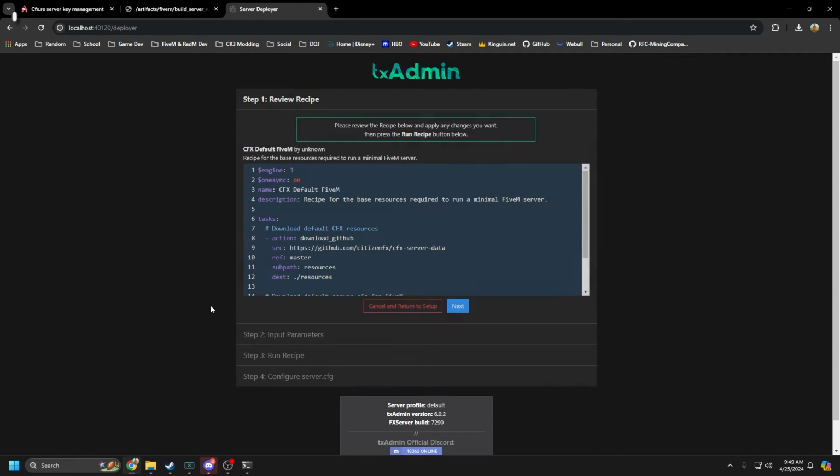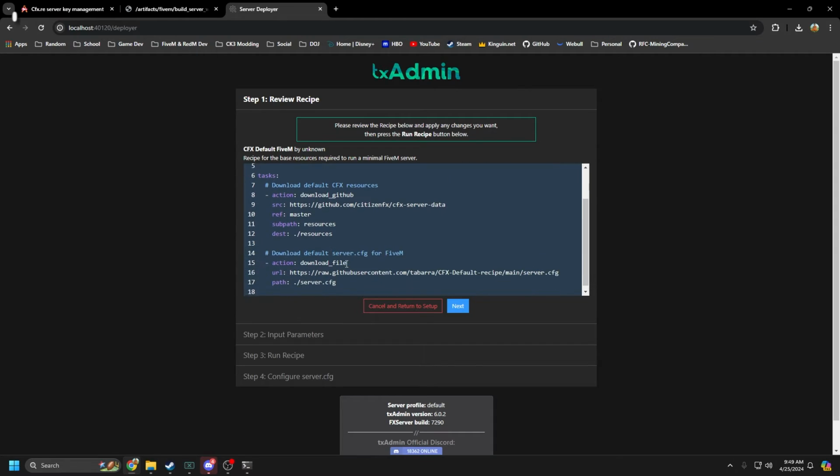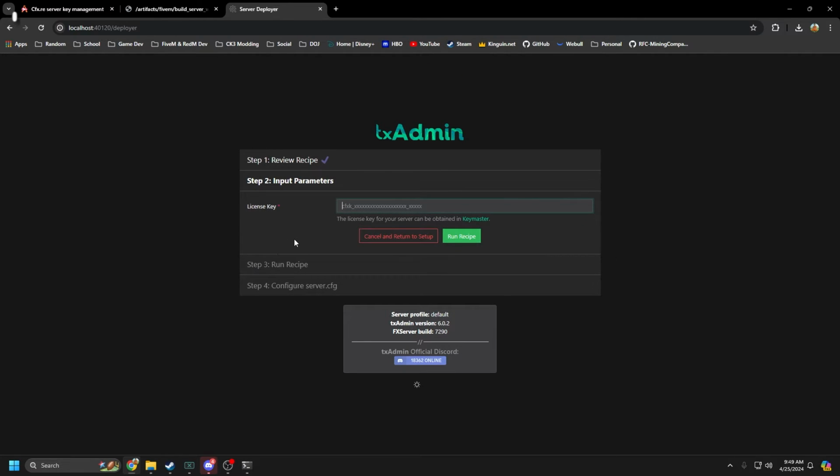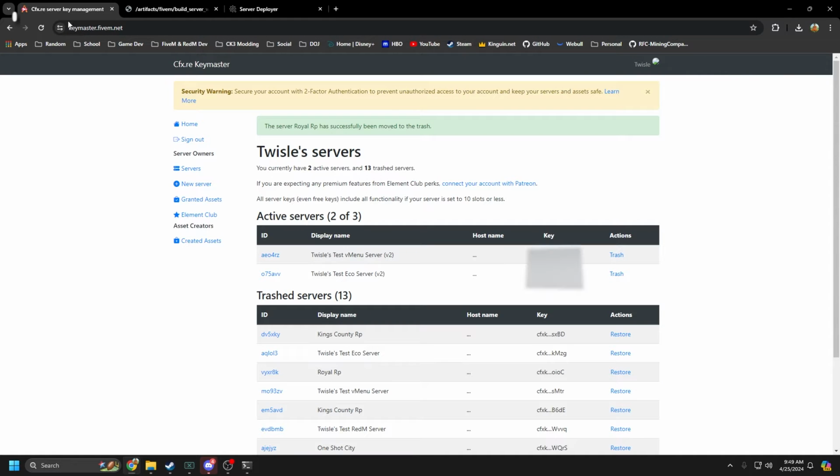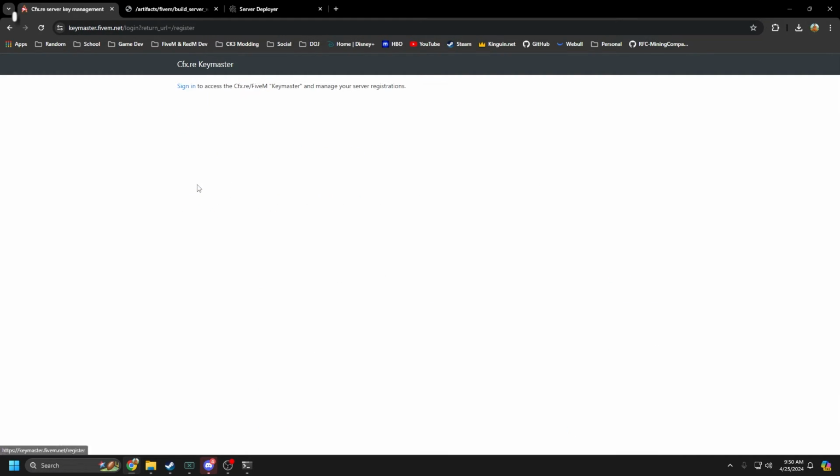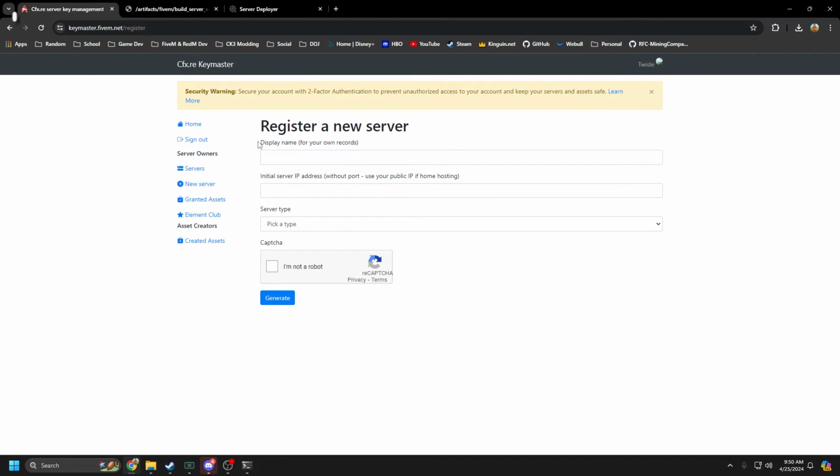And then you're going to go to recipe deployer. It's going to do all this, it's going to set up the server for you. This is where you're going to get your key. So I'm not going to really explain how to do this. Literally all you need to do is go to this website here, and all you have to do is click new server and sign in, which I'm already signed in, and then you put all your information here.